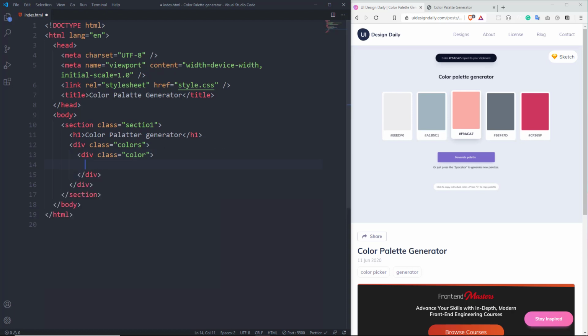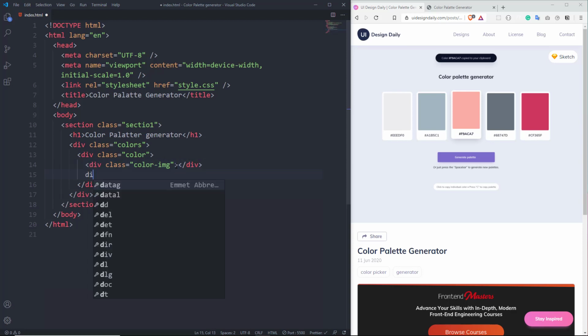So inside the div, let's do the first one. The first one has one color, which is like the off white. We're going to create a simple div with the class color image. This is where we're going to define the width and the height and have the image. And the second div, we will give a class of color text. Simple as that.